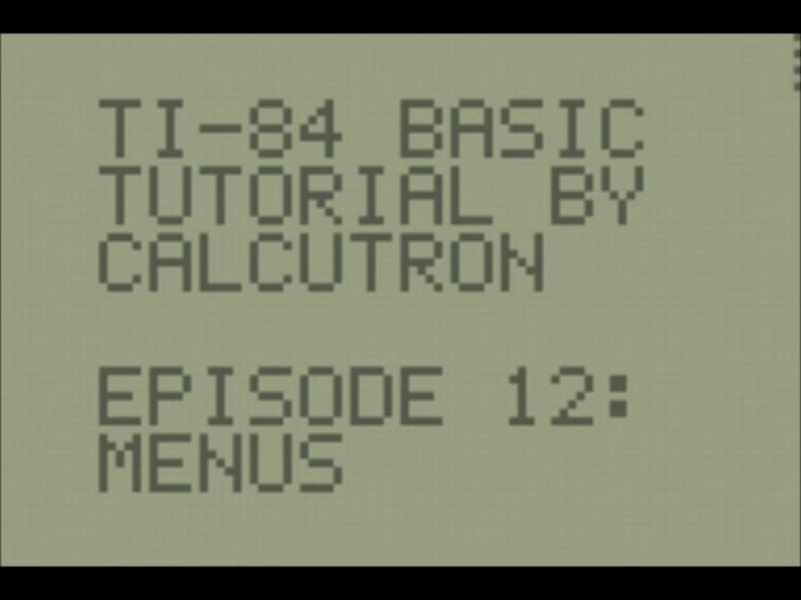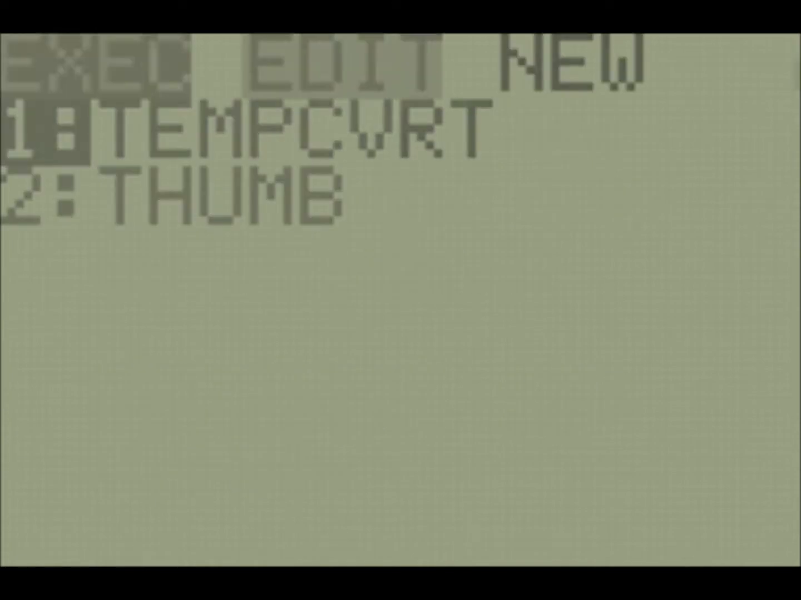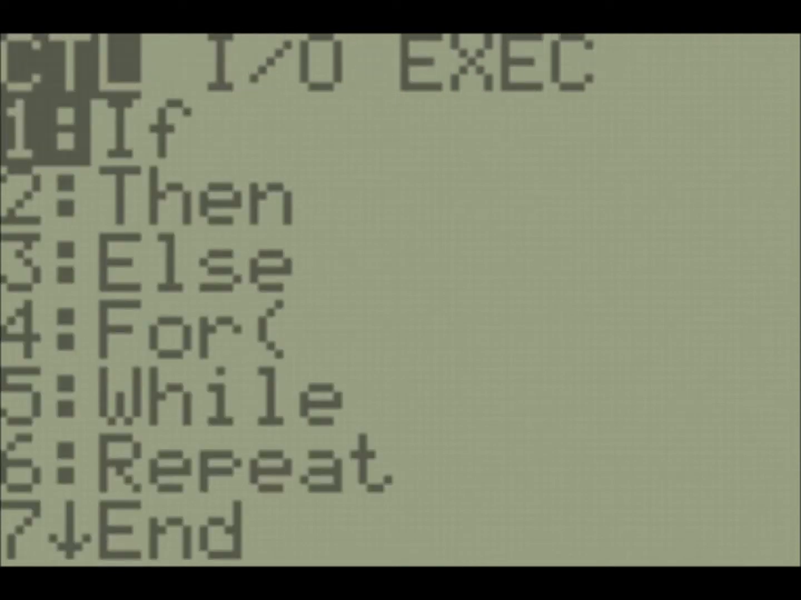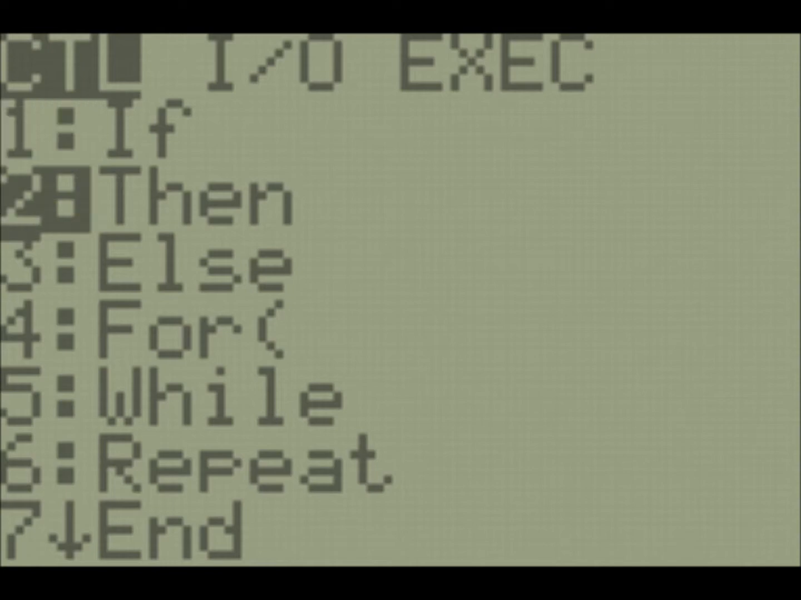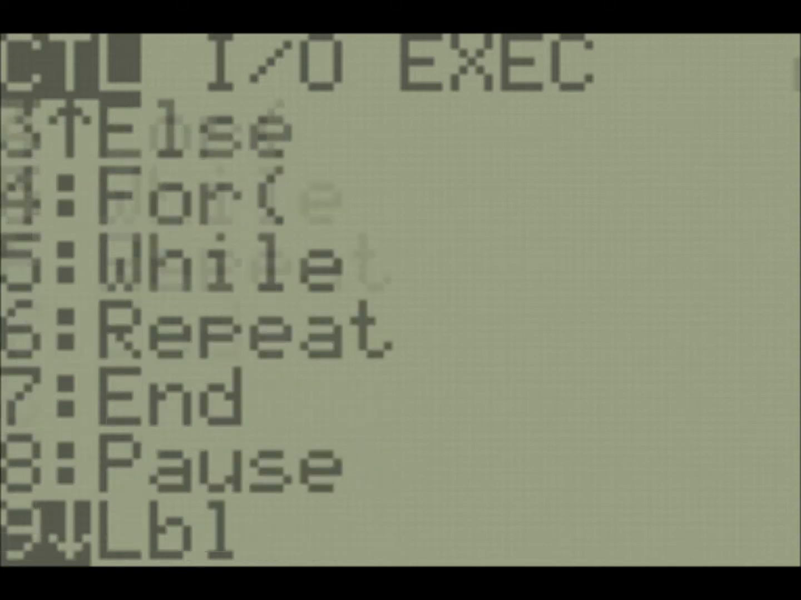In this episode we're going to be learning about a new control flow command called menu. So let's get right into it and create our new program, and we'll call our program menu appropriately. So menu, the command, can be found in the control flow menu, and it is option C.